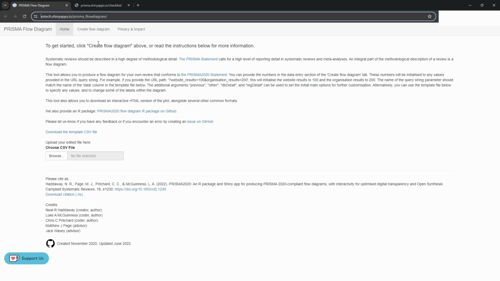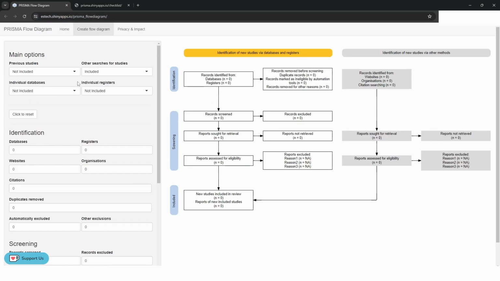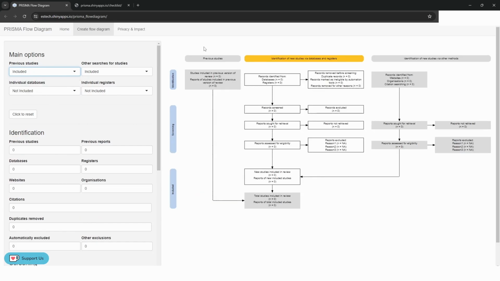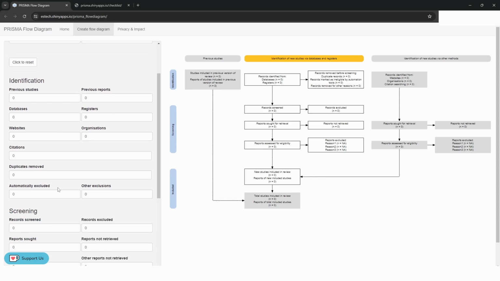So this is the one for the flowchart, and if you click on Create Flow Diagram, you can see that they have sample diagrams here, and depending upon your answers, it will adjust. So for example, we can say, did we review previous studies? Currently, that's not included, but if we change that, then you can see that our chart dynamically changes, and we're able to put in all of the numbers and everything that we need just using this interface here.